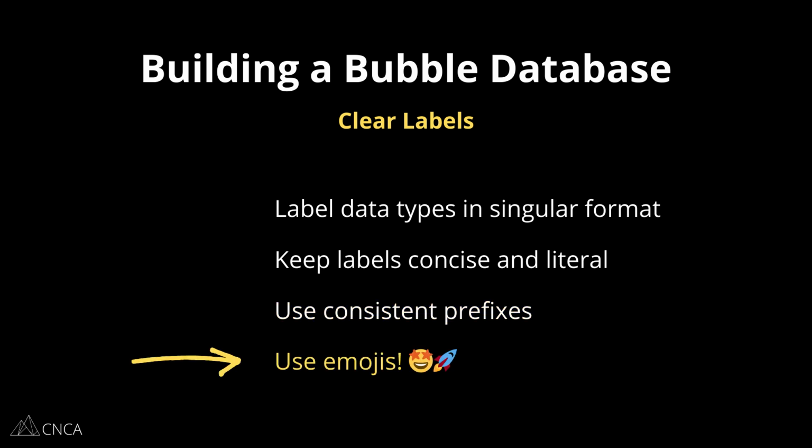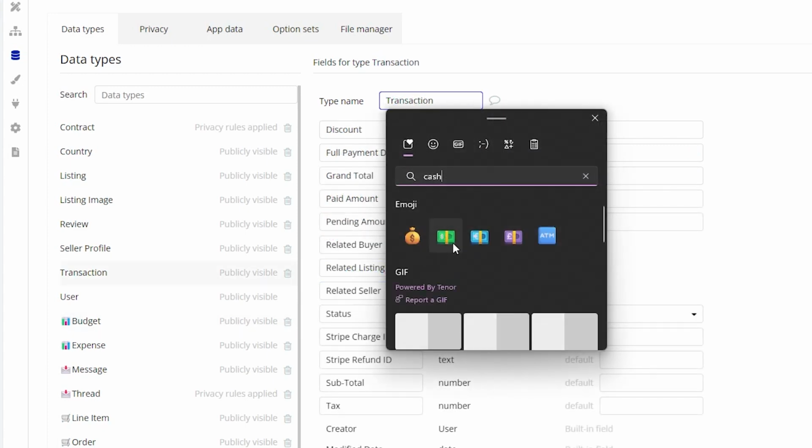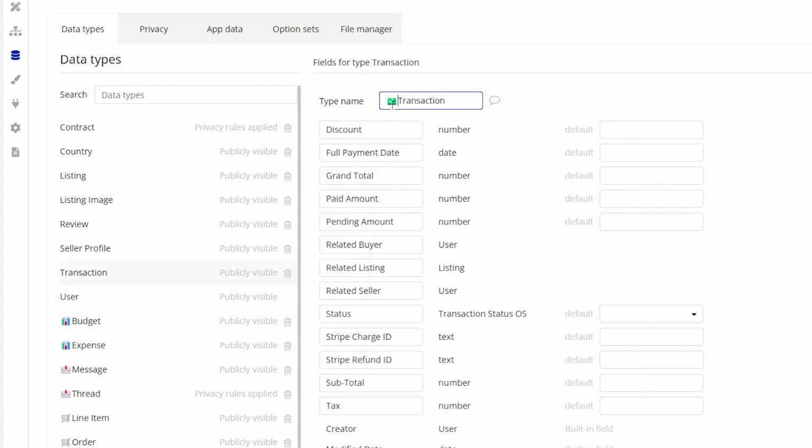I love inserting emojis into these labels because it can really change the way everything is sorted in the Bubble editor. Bubble's natural sort order is alphabetical, but if you put the same emoji in front of related types or fields, then those will stay together and can make it easier for you to navigate your own structure.